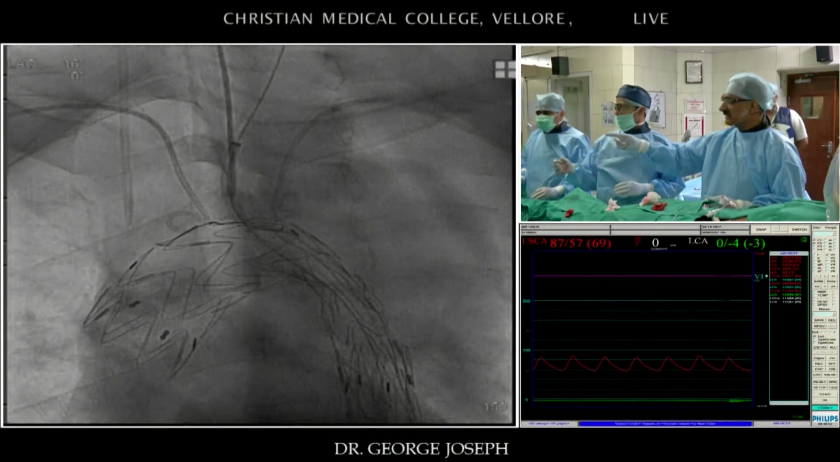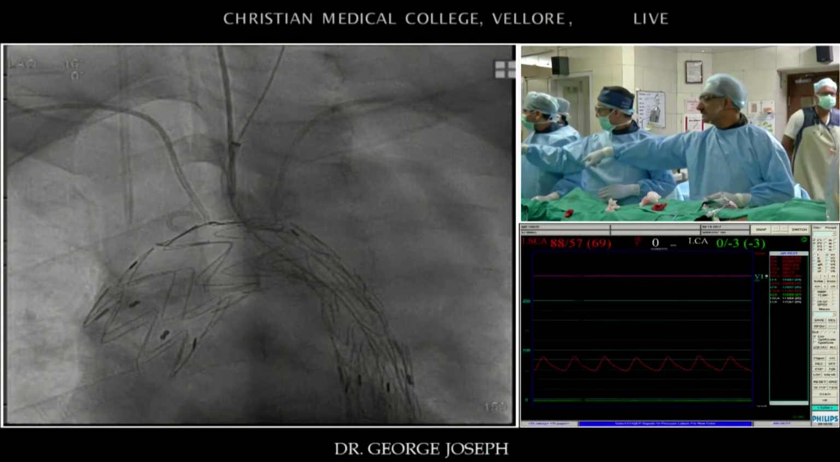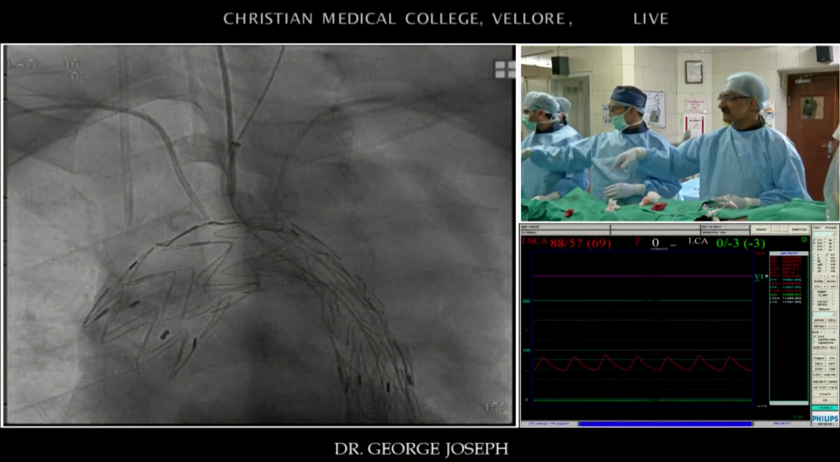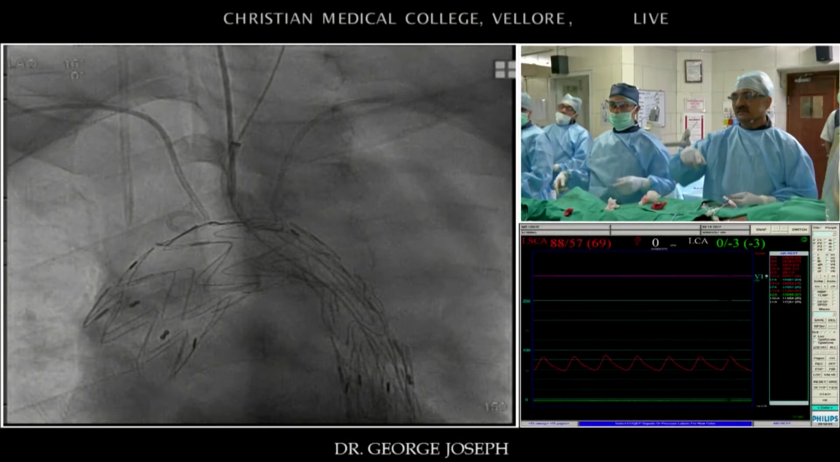Can you show the cover? Not this, that cover. Give the stent to us. Give us another stent in 5 minutes, George, please. Can you show this cover, please?